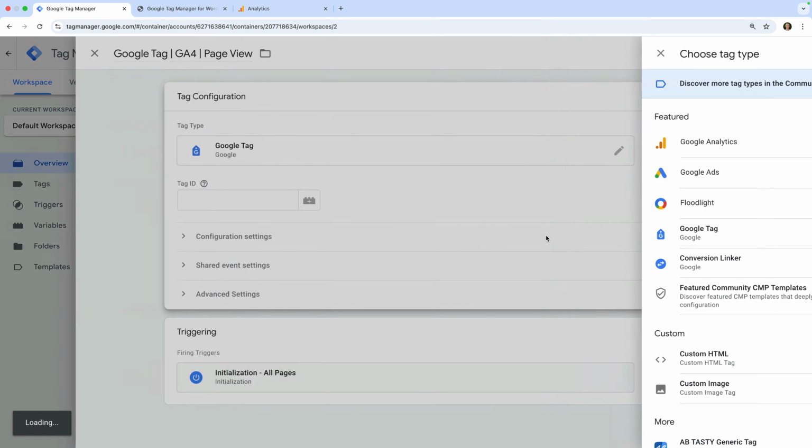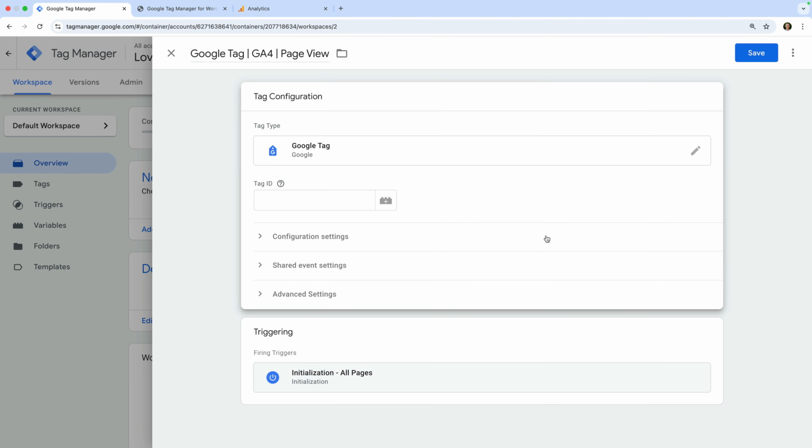The Google tag lets us send data to Google Analytics using our GA4 measurement ID. In this video, we're just going to focus on adding the tags, but if you'd like to learn more about GA4, then I've included a link in the extra resources in the description below this video.